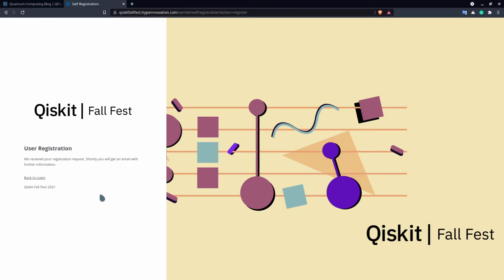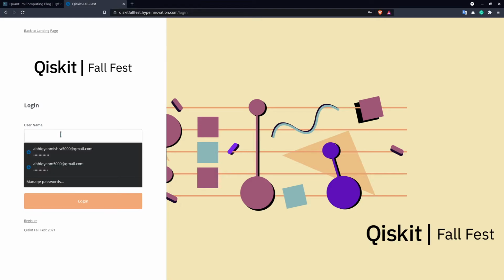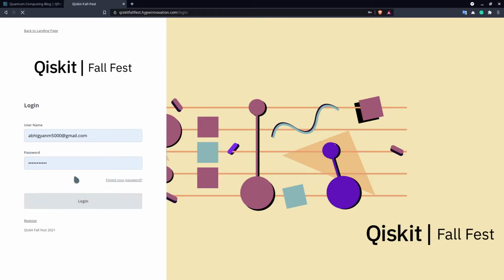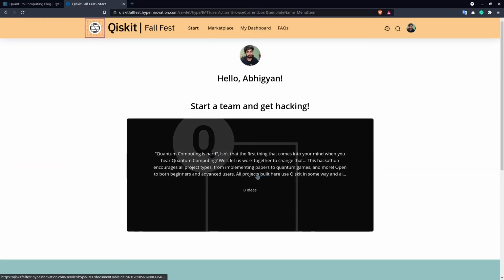After successfully registering, you should get a confirmation mail on your registered email ID. After successfully confirming your email ID, your credentials will now be active and you can use those credentials to log in into the Fall Fest page. After doing so, you should land up on a page similar to this, with the only event visible to you being the Delhi NCR Quizkit Fall Fest 2021.